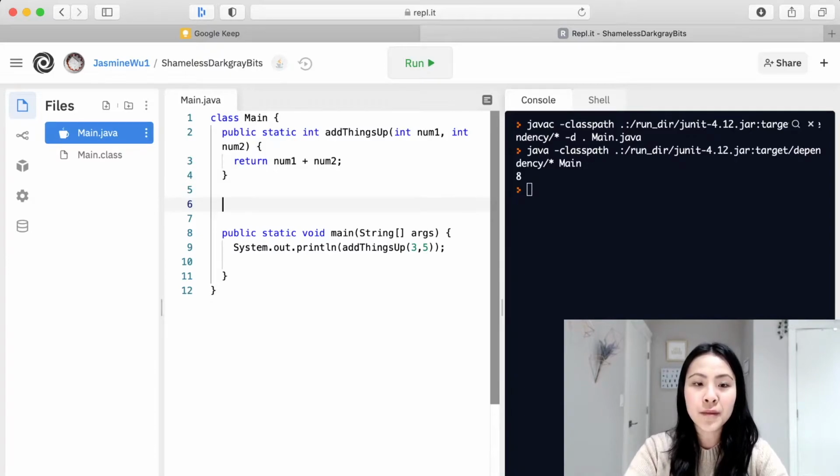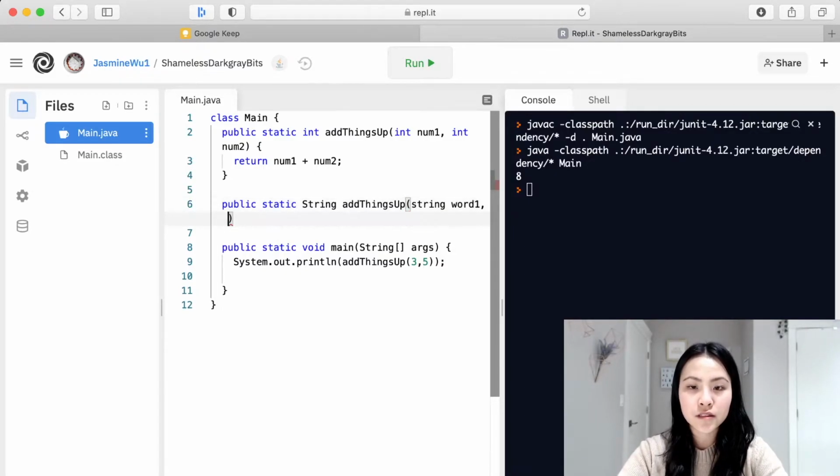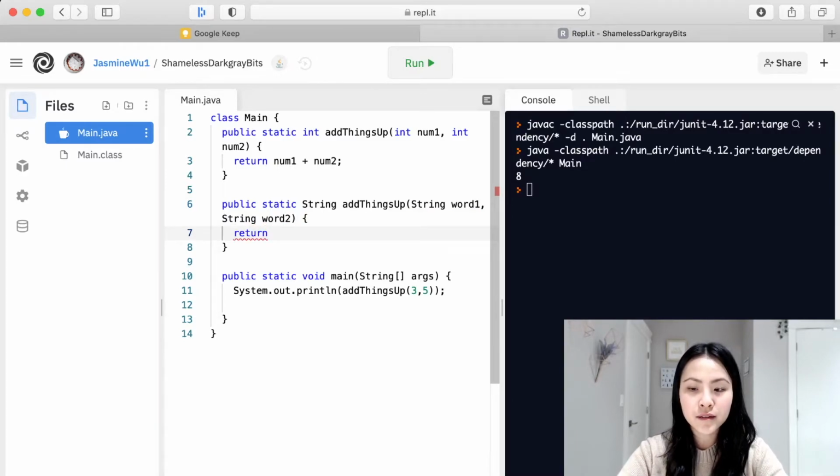So what do I mean by that? Well, say we do something called public static string add things up. You can give this one strings, string word1, and then you could give it string word2, and what you can do here is word1 plus space plus word2.